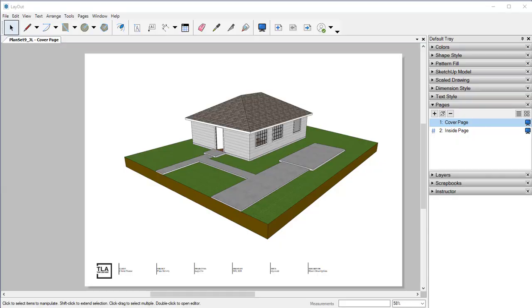Welcome to our layout series where we are creating our construction documents for our Plan Set 9 project that we had previously finished. In our previous episode, we worked on the cover page quite a bit. In this episode, we're going to insert a little logo, change up our client name and some of the information that's in the inside page, and start working on our elevations.